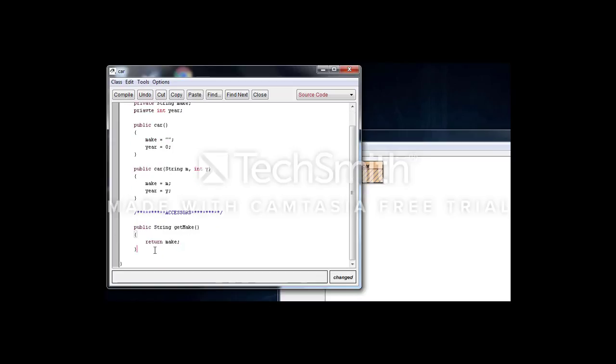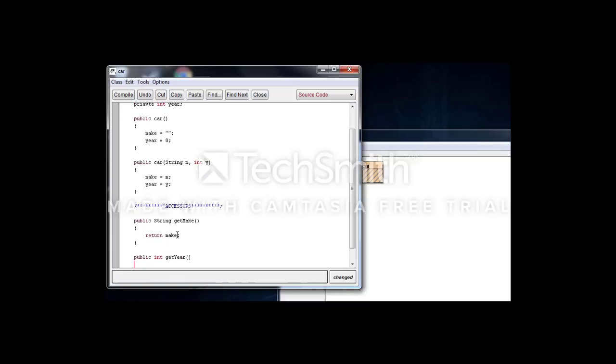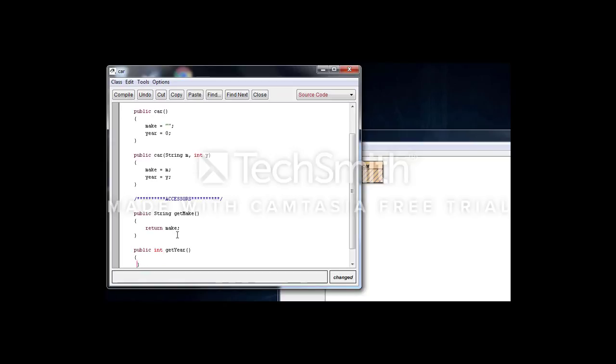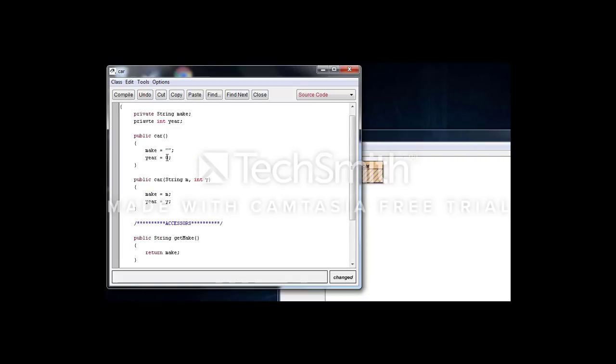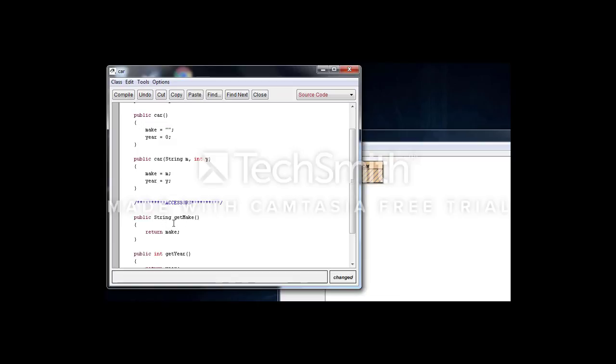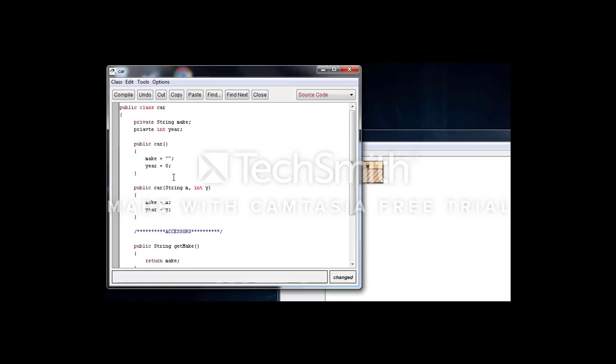Then we're going to make another one for our year, getYear, and what this is going to do is return the year to the user. So that's pretty much it for accessors. They're pretty basic. They're just used to gather information from an object that you've already created. If you use our basic constructor and call getMake, it won't return anything. If you call getYear, it'll just return 0.